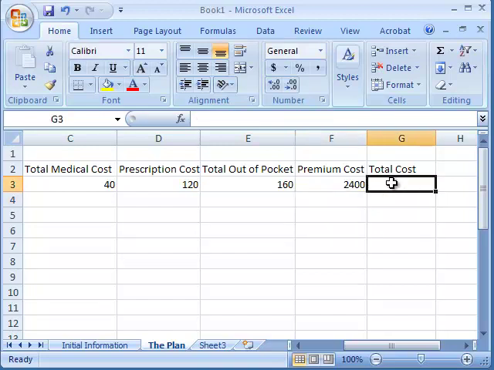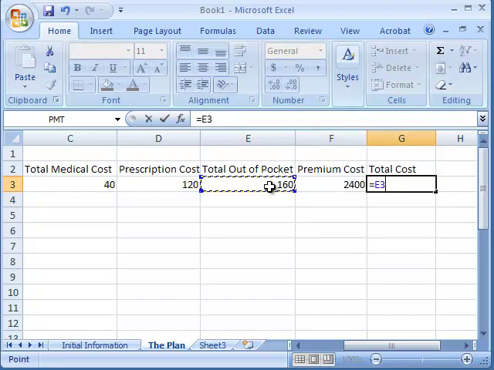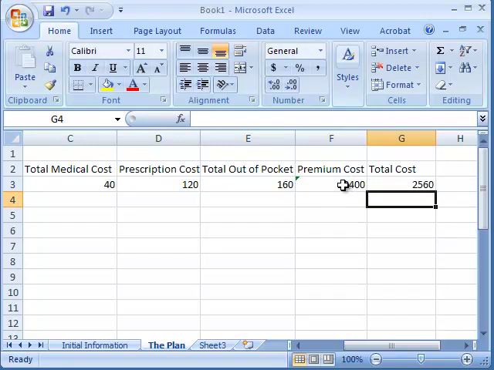That means my total annual cost is going to be the sum of the $160 in out-of-pocket plus the premium, or $2,560.